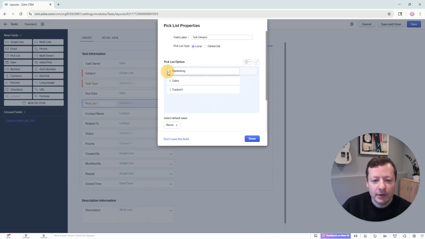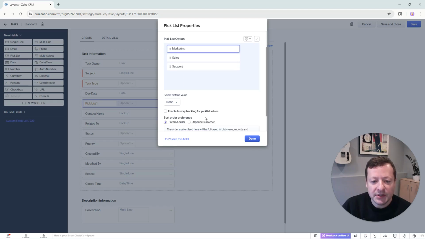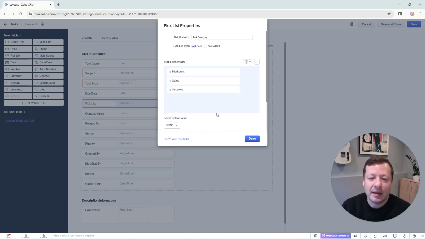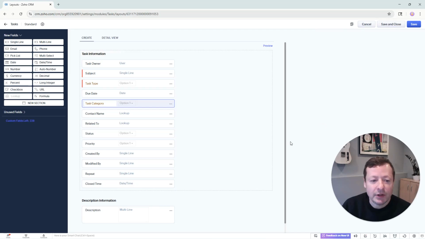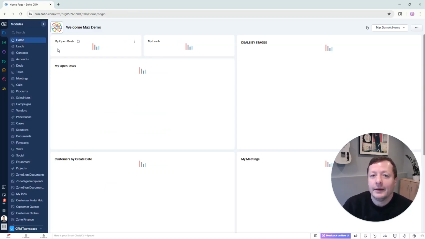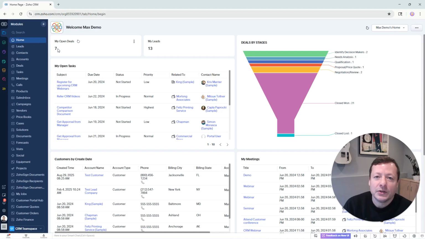You can reorder the selections as you see fit, or you can just set it to alphabetical order. You can even enable colors for the field, which is nice, and even history tracking, right? So anytime that the field changes, you would sort of stamp in history a field change. So anyway, that's it. We click done, we click save and close. Now we have a new custom field under our tasks. So again, this is the easy stuff that you can do yourself.